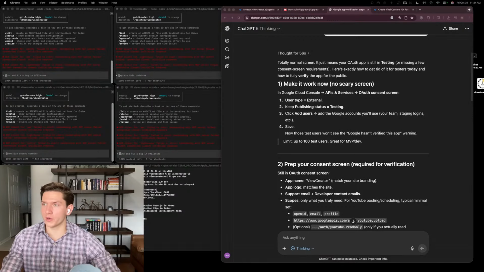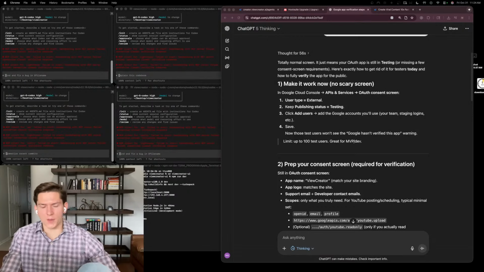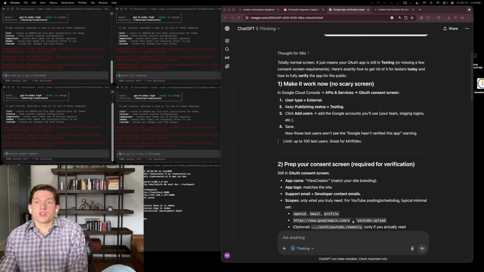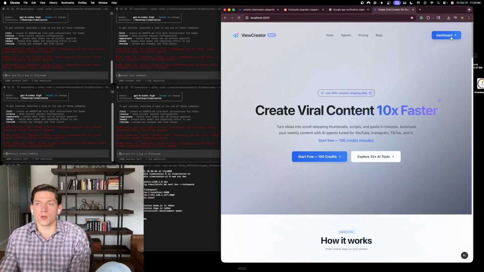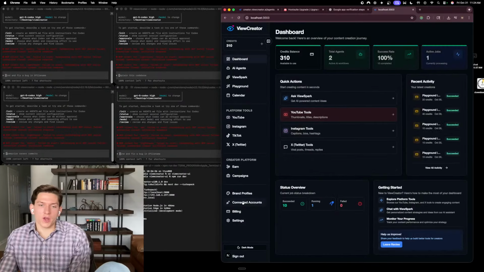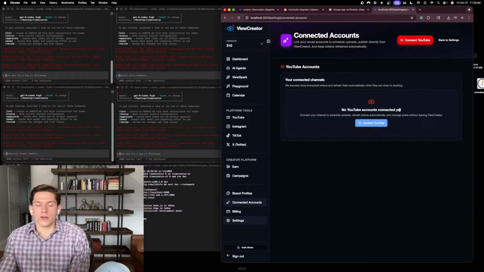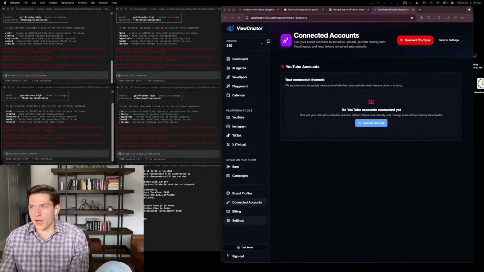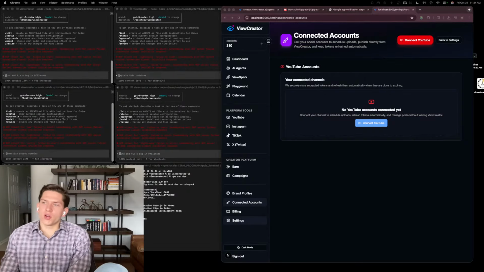everything for ViewCreator. So what you have to do when you're setting up the YouTube API, so that you can actually post from the platform into one of these social platforms, is integrate with their API and create an app on it. In this case with Google, you go to the Google Cloud Console, go to your project, go to APIs and Services, and the API that you have to implement is the YouTube Data API. And then you have to configure OAuth.